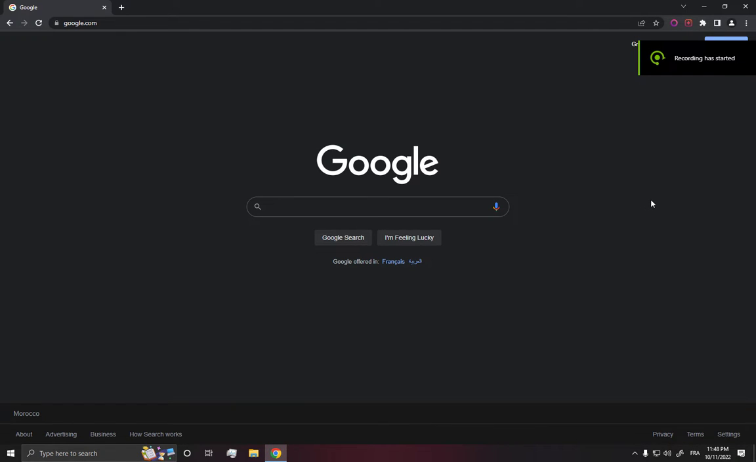How to fix Google Chrome lag and crashes on Windows 10. Hello guys, all you have to do to fix this problem is very easy and fast. First thing, open your browser. As you can see, this is the home page.